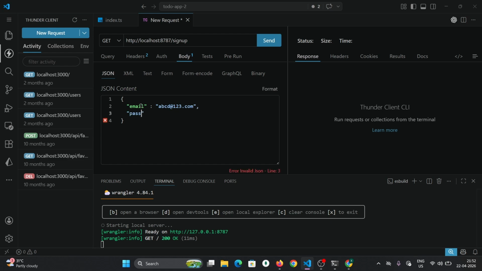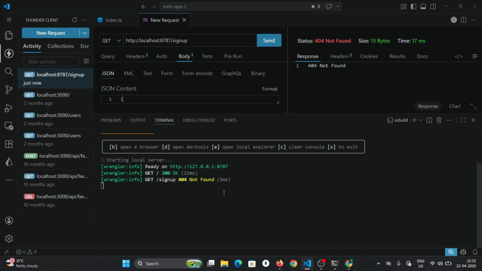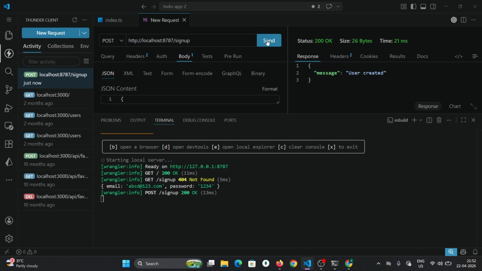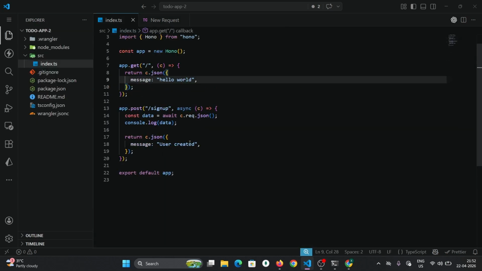and password 1234, send the request. Post request, sorry. See, 200 message user created. You can run your user creation authentication logic here. User creation logic.